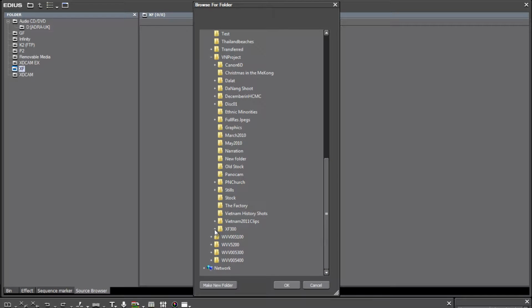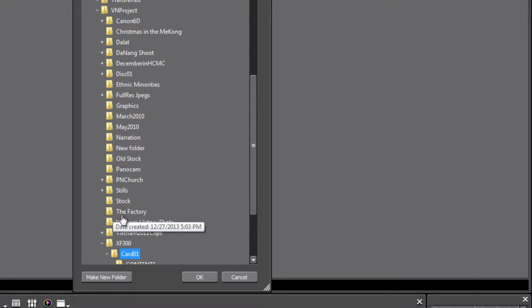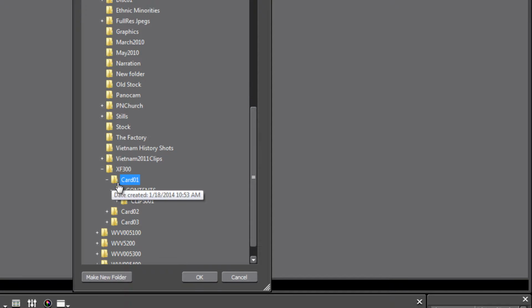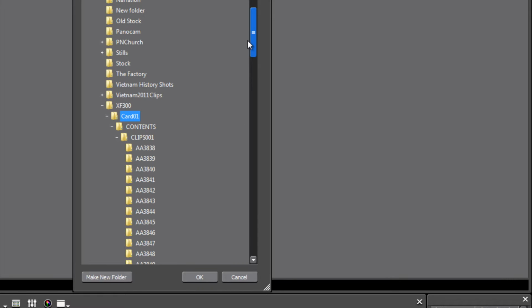Let's see what we have here under XF300. We have 3 cards that I have transferred with my card reader, and if you are jumping right in here again, you might want to check back in a previous tutorial to show you the workflow that we have developed that will allow us to do this. But I just click on the folder that I have created on my hard drive that contains the content folder, the clip folder, and as we open this up, we see a number of shots as well. But the folder that we want to point to is the folder that I created to drop all of this material in when I transferred from the card.